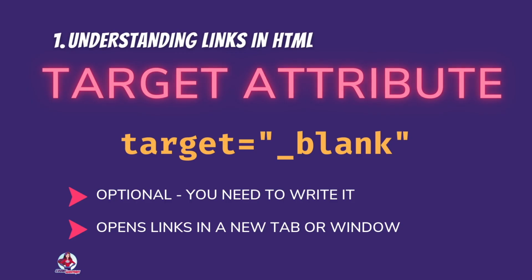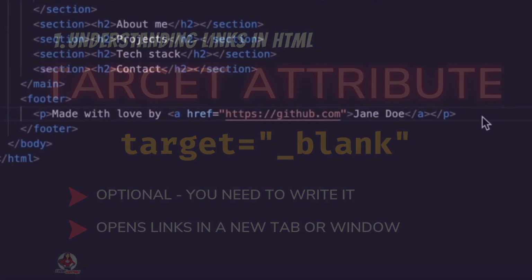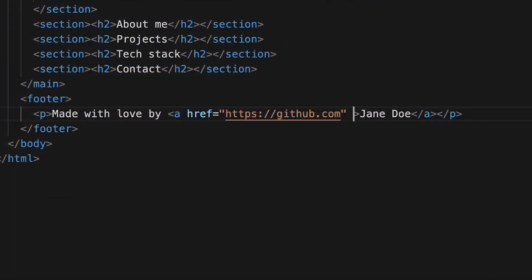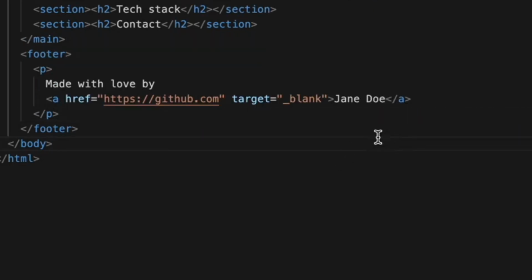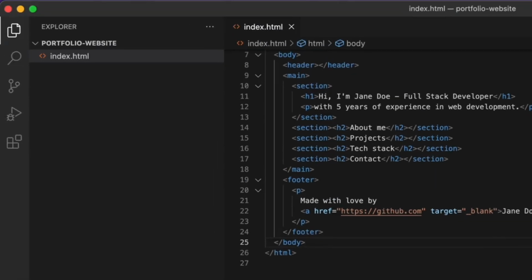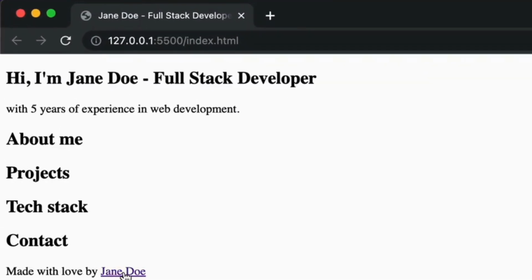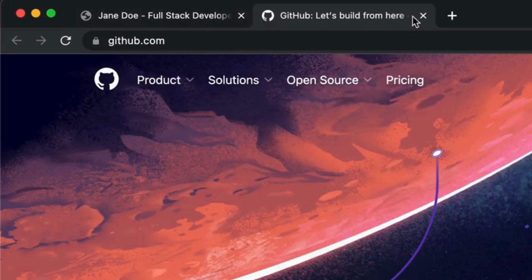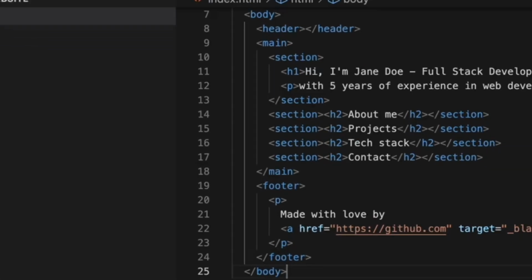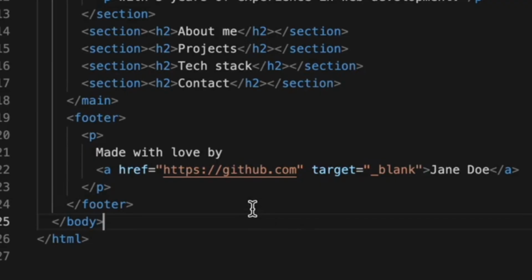So let's add the target attribute to our first link. All we need to do is to type target equals underscore blank in the opening anchor tag. While there is no strict rule about the order of attributes in HTML, it is generally a good practice to write the href attribute first when creating links. This is because the href attribute is the most important attribute for links, and placing it first makes the code easier to read and understand for other programmers. So even though it's not required, it's a recommended convention.